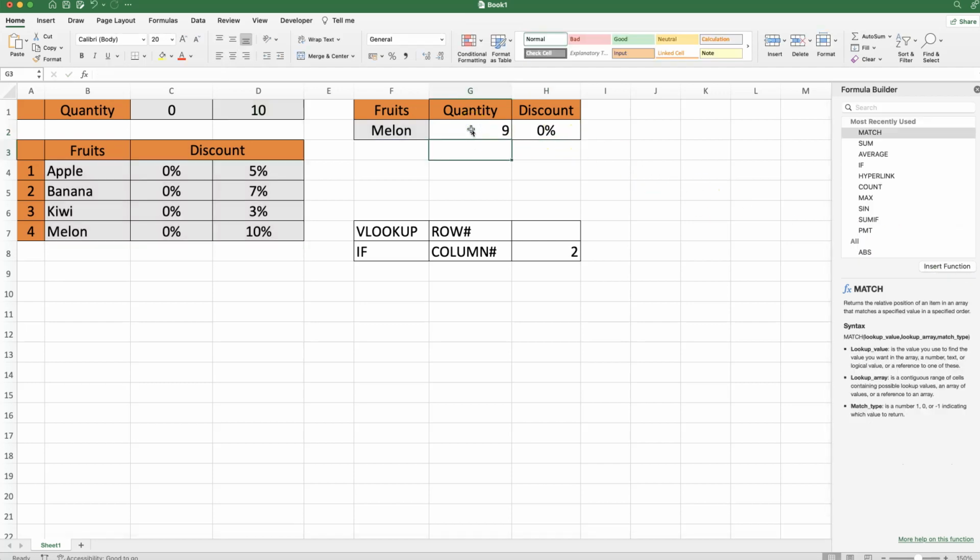If I say here 9, you can see here 0%. If I change this to apple, it's still 0%, but if I make this now 10, we get now for apple a 5% discount.